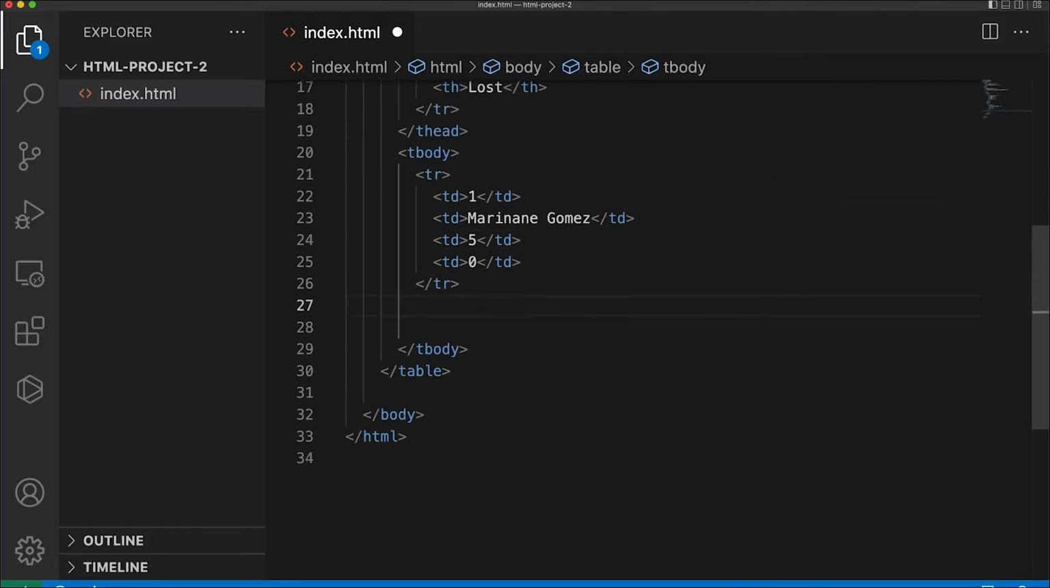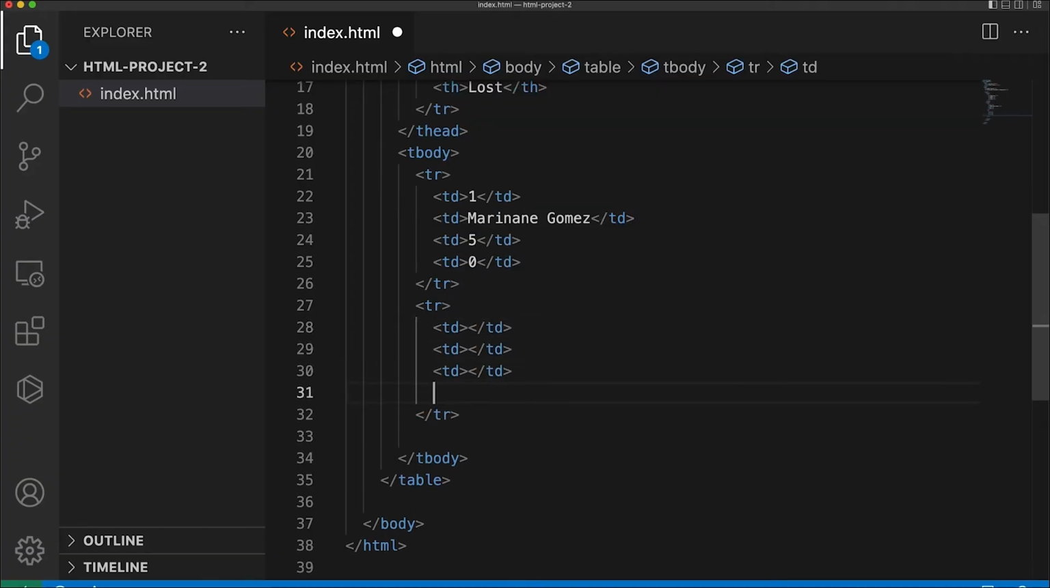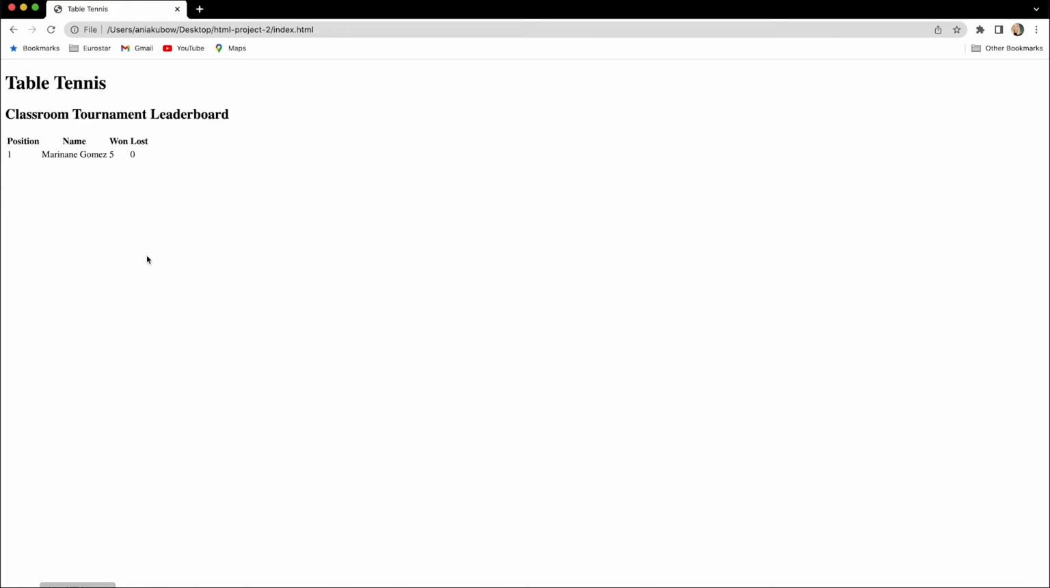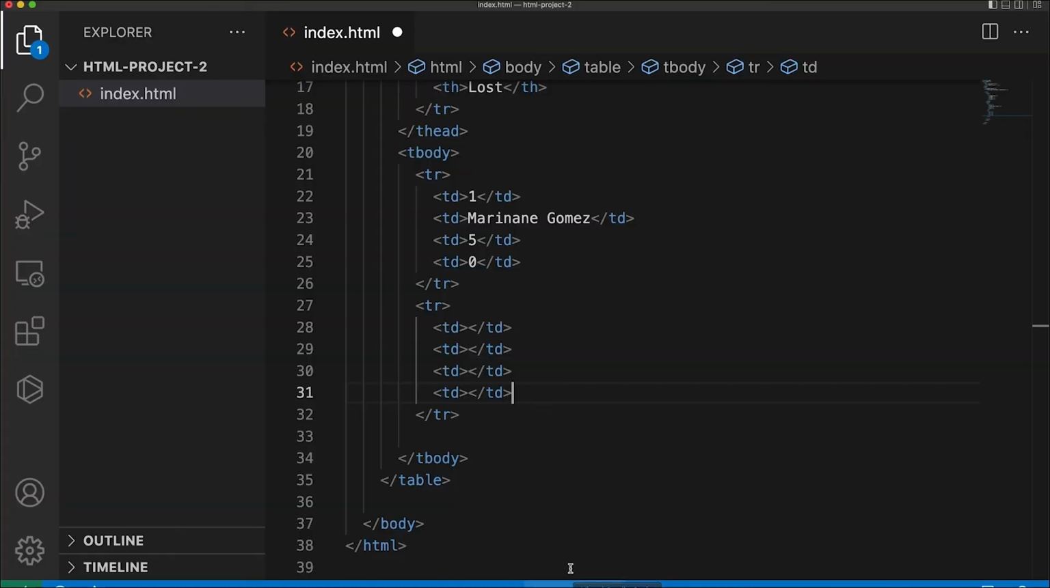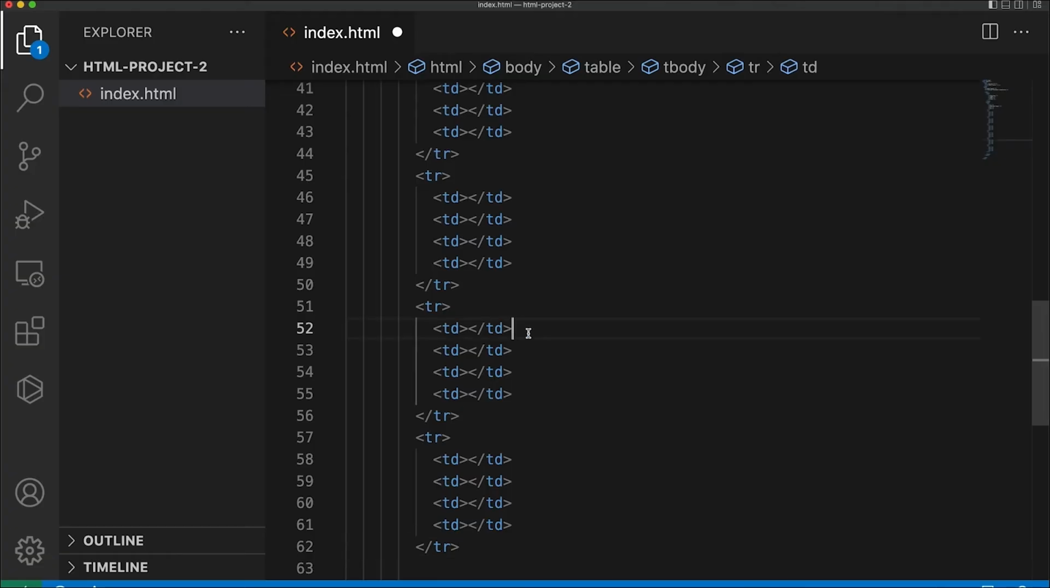Okay, now let's create our next table row. So we know how to do this now. Just go ahead and use the tr tags to create a table row. And then in here, I'm going to put 4 table data elements because we want to essentially put data for a position, a name, a won, and a lost value. So let's go ahead and do that. In fact, I'm just going to copy this as we're going to have a few of these. So we have 1 table row. Let's go ahead and paste another. So we have 2 and 3 and 4 and 5. Okay, and let's do it.